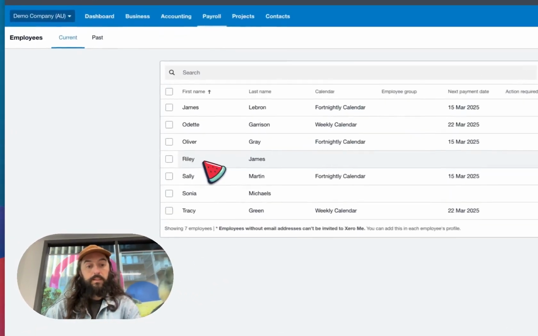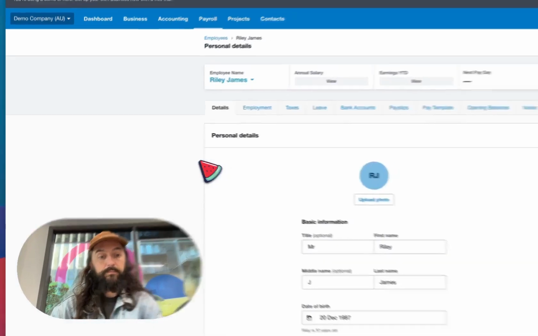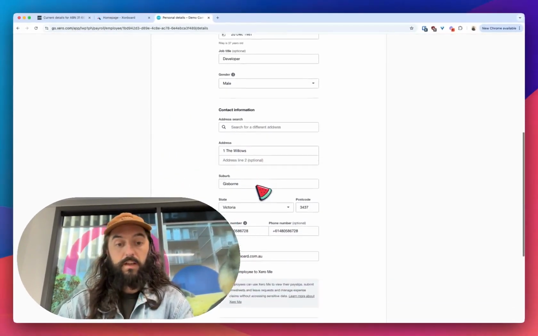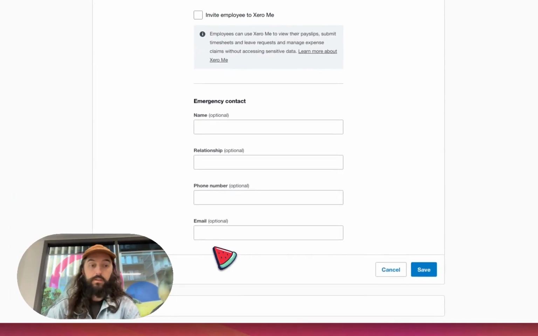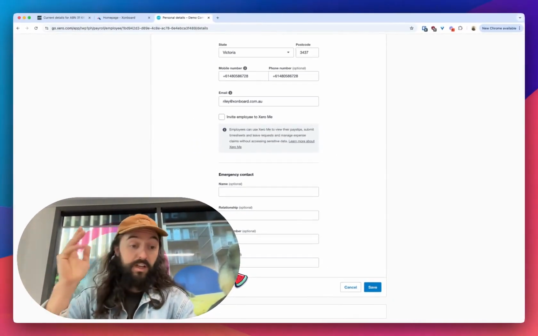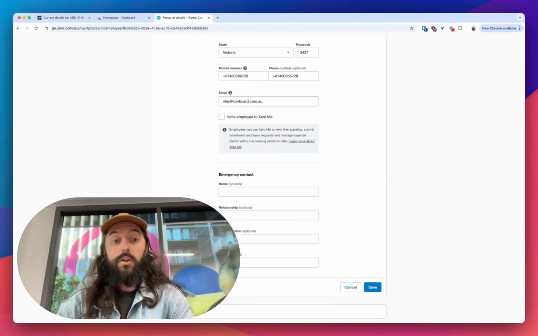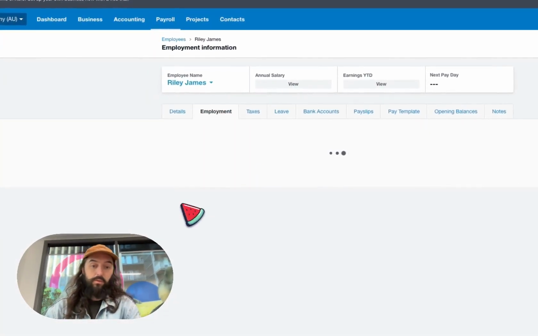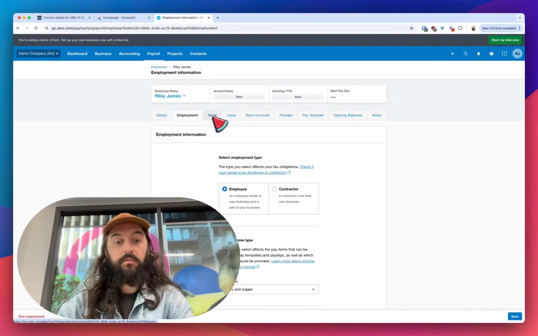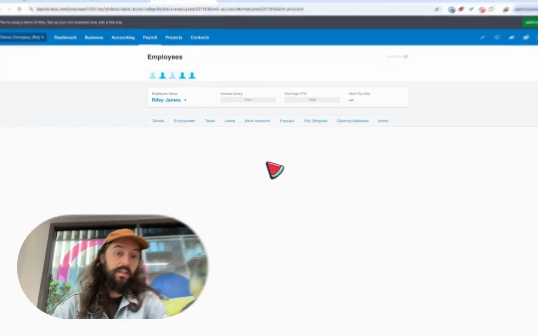Now, if I go off to Xero, reload my employees, I can see that Riley James has been created. And I can see all of these details here. One thing that can't be sent over is the emergency contact details. That is a limitation of the Xero API. There's nothing we can do about that, unfortunately. We have reached out, we have told them that it's not functioning, but they have not fixed that at this point. Other than that, all the STP details are here.